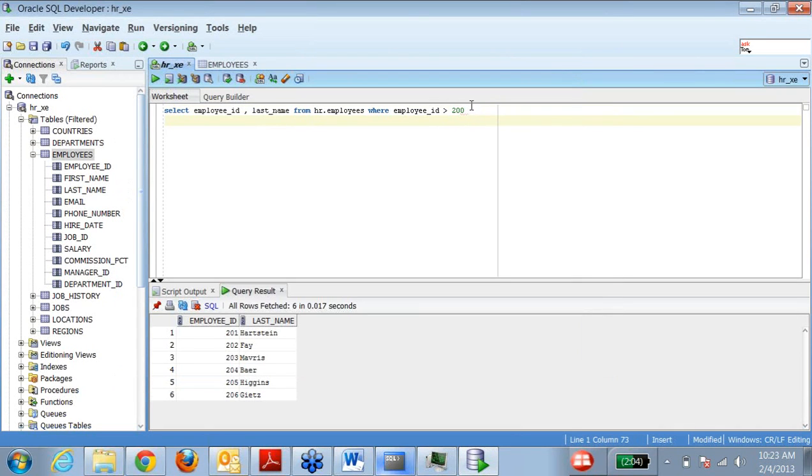Okay. So here we are doing projection. Let's say I just want employee ID and last name. From is followed by the name of the table. Here actually you don't have to prefix it by HR if you are using the HR table only, because mine is basically I am into sys, and sys can access everything.